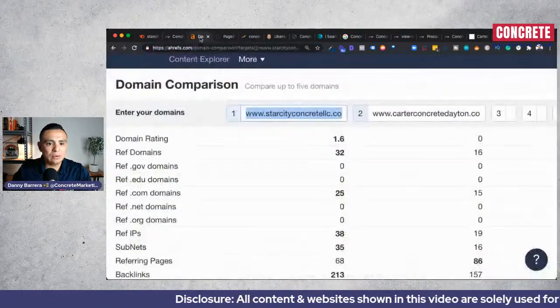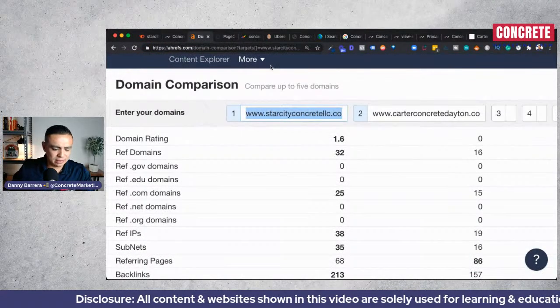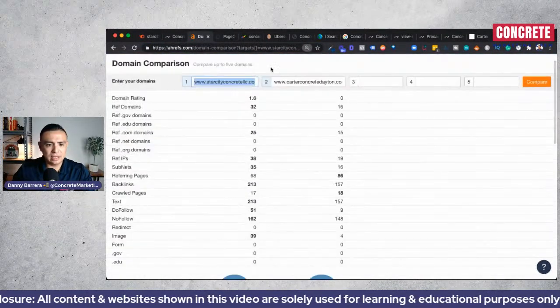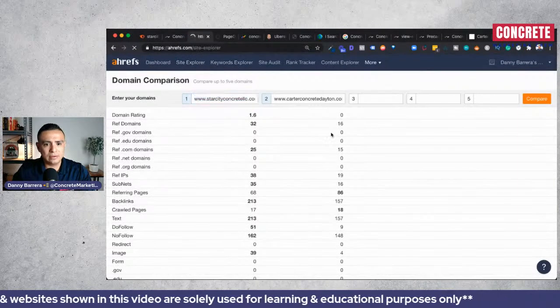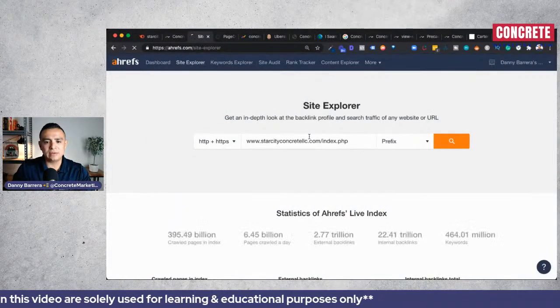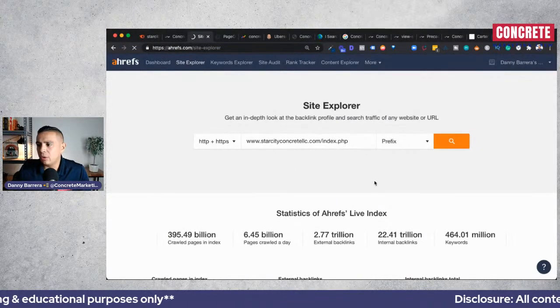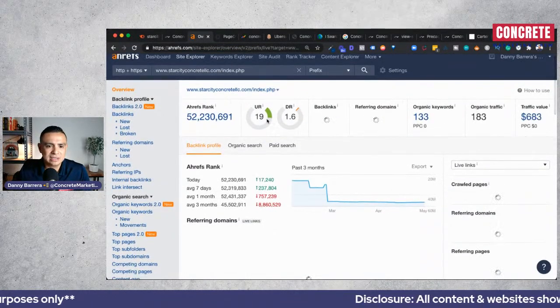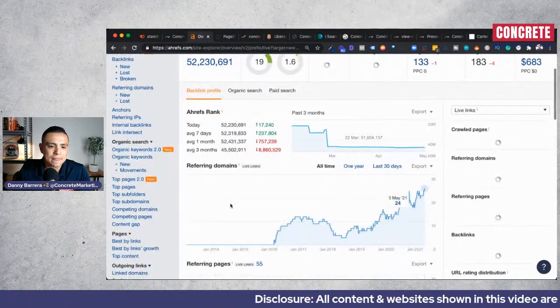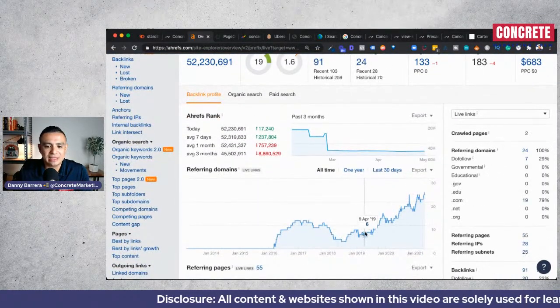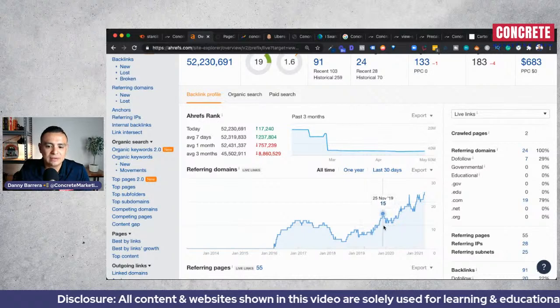We also like to do a direct, let me zoom out of this so you guys can see a little bit better. What we like to do is just one by one start to analyze the backlinks for each one of the competitors, and you can actually see the referring domains and the growth that it's been. You know, some months they've sent 15.